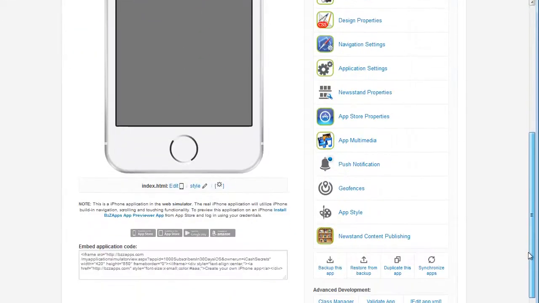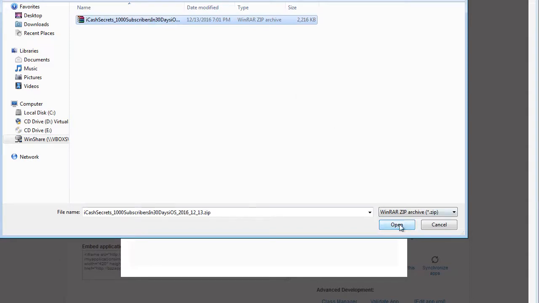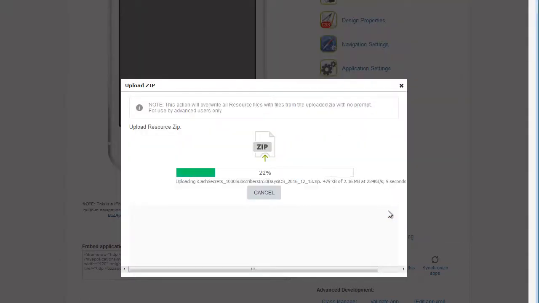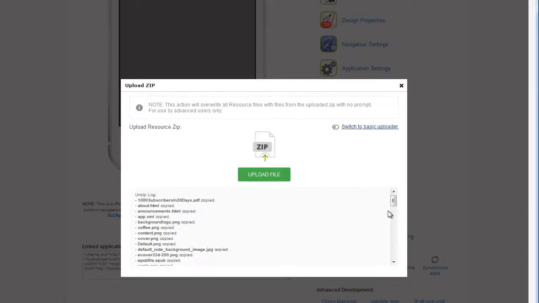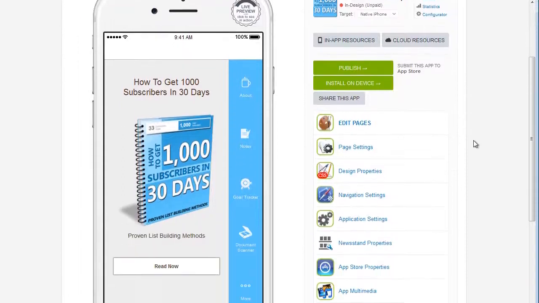Now scroll down, and at the bottom we've got restore from backup. Click on restore from backup. Click on upload file. Select our backup file. Click open. Now it's going to restore the entire app back into the editor. Okay, now we can click close and the page will refresh, and as you can see the app has been restored.